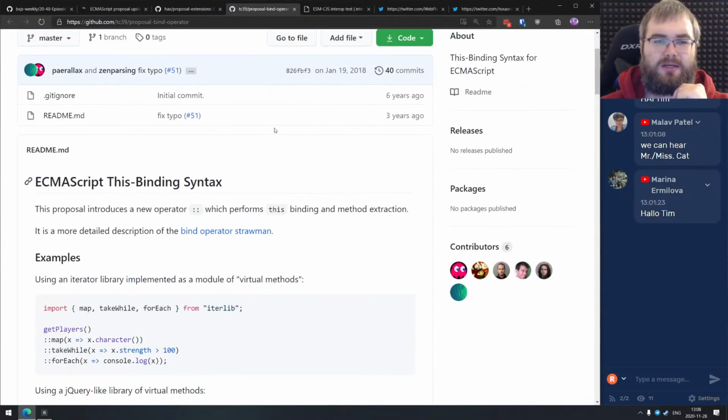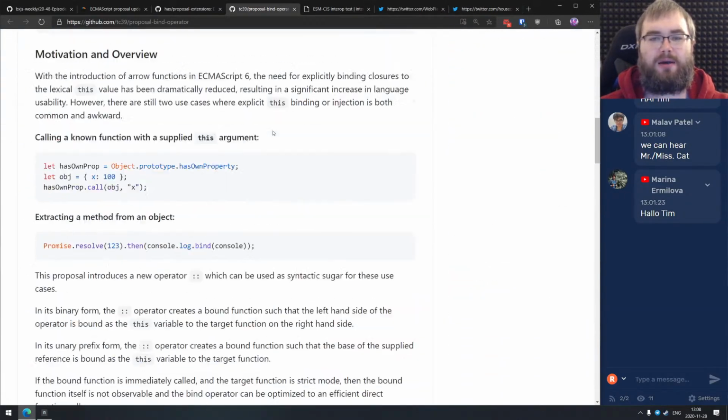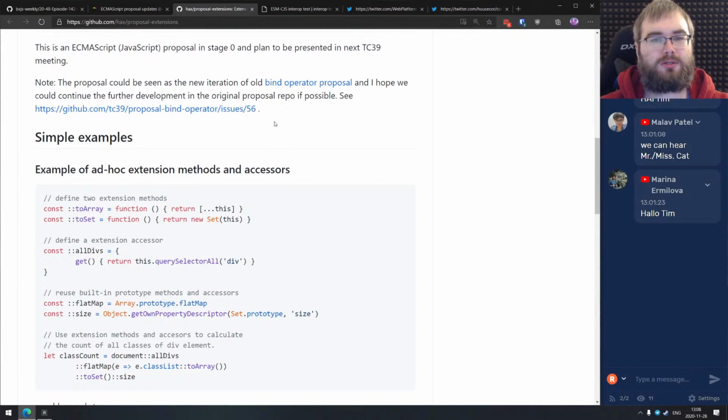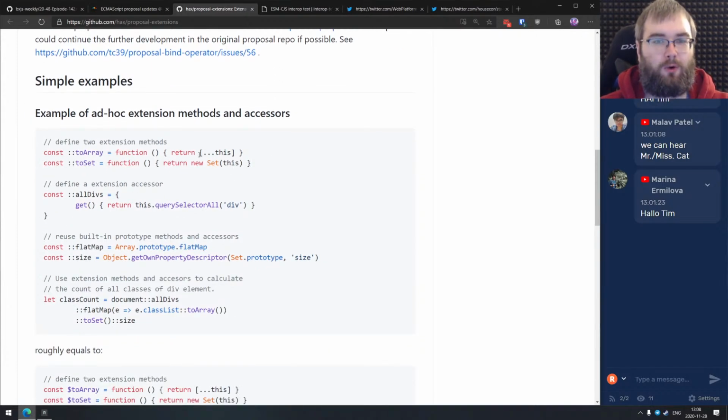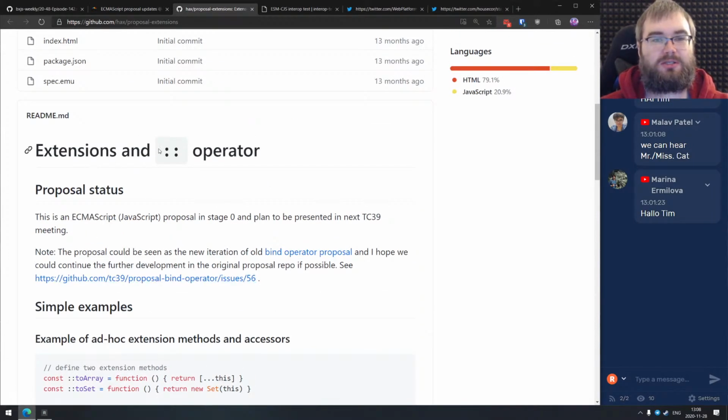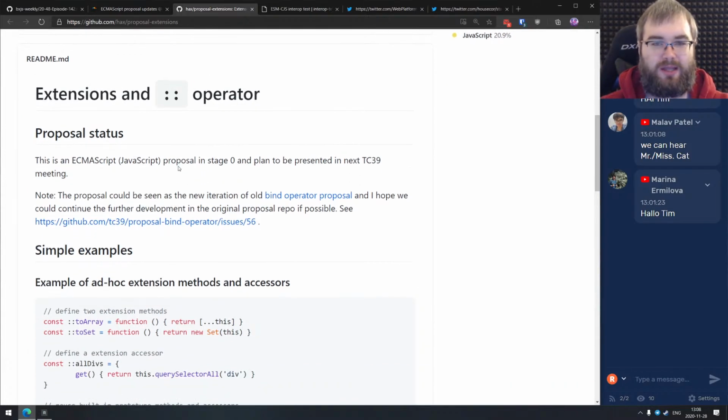Does it have any state here? It doesn't even have any state here. So I am not exactly sure what is going on, but there's now a new proposal that's supposed to fix all the issues that the bind operator had, and it's going to be called the extensions and the double colon operator, I guess. I'm not sure how to read that.